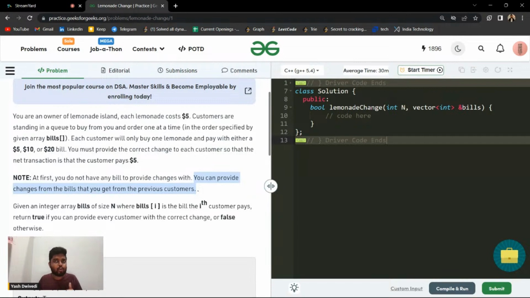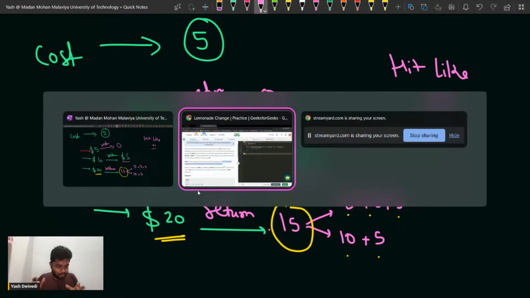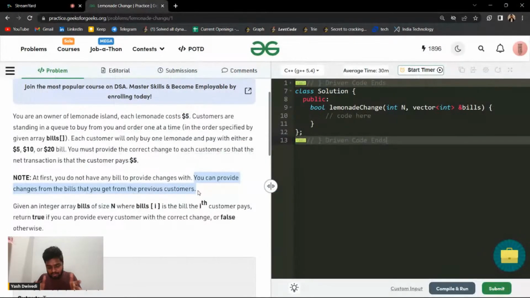Let's say if we go to the counters of some shops, you must have seen that they have this thing known as a galla. Inside the galla they have compartments, with 1 rupee coins together, then 5 rupee coins together, then 10 rupee coins together.